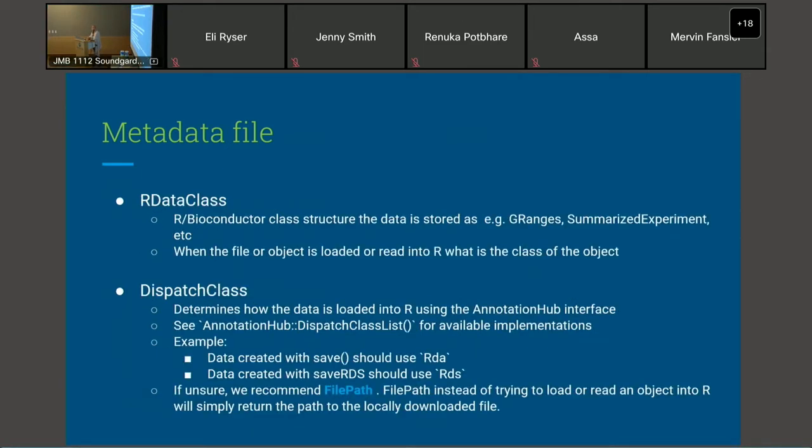I kind of briefly mentioned it. So the R data class would be the type of object that you get back to work with in R. So am I getting back a GRanges object, a SummarizedExperiment object, a RangedSummarizedExperiment object, a single cell object? So people get an idea of what they would be expected to work with or can transition to.